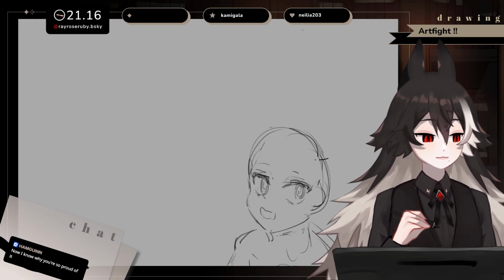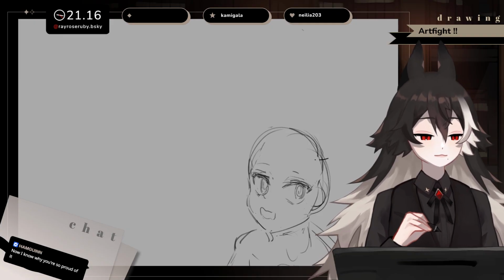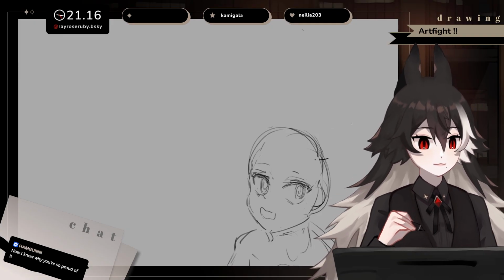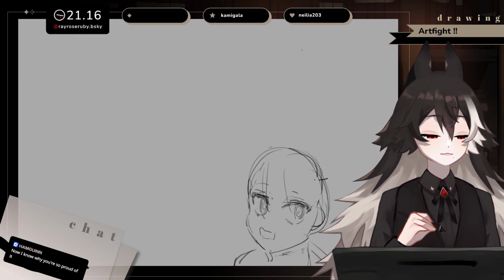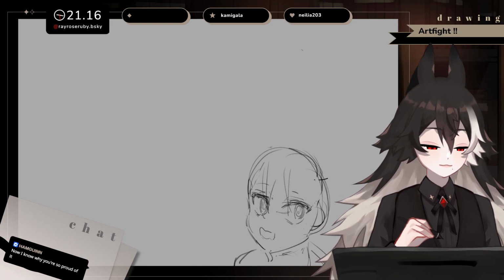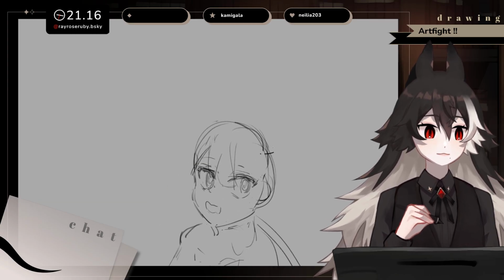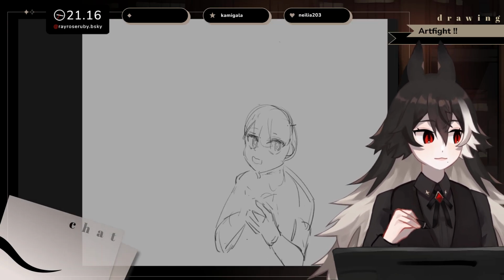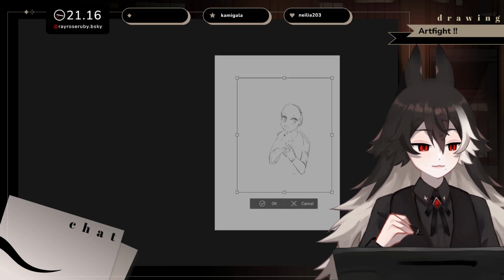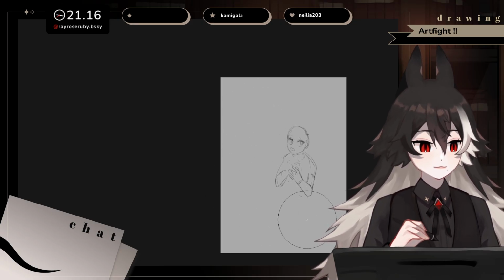Do we want to do a sketch with a separate layer for the hair? Nah, you're fine. Unless, okay, maybe we should just enlarge the sketch already. I think this composition is fine.